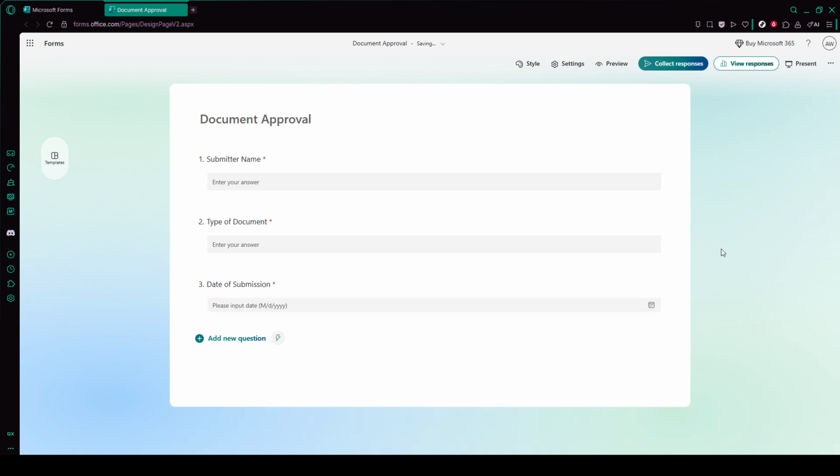Now it's time to share the form with reviewers or with the people who will be submitting documents for approval. In Microsoft Forms, open the form and use the share option to generate the link. Decide whether only people in your organization can respond or whether anyone with the link can submit. For internal approvals, limiting it to your organization is usually safer. Then send this link by email, chat, or however your team normally communicates.